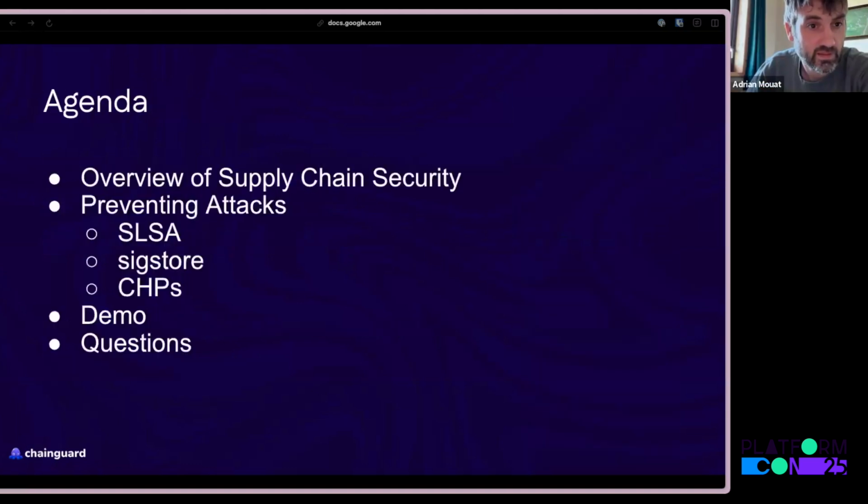Cool. Okay. Agenda. So basically, I'm going to start by talking through a few things, talk a little bit more about supply chain security, what it is and what can go wrong, and also how you can start thinking about preventing attacks and improving your supply chain security. And then we'll talk about SLSA, Sigstore, and chips. Then we'll have Tom's demo, and I'm hoping we'll have a good amount of time for questions. This is the first time we've run this tutorial, so I'm very keen to find out what people find interesting and what they would like us to talk more about.